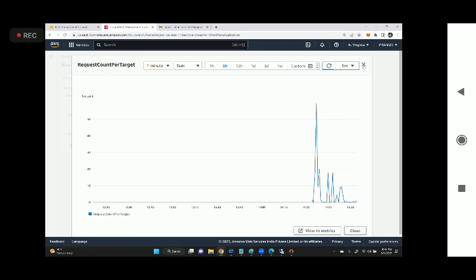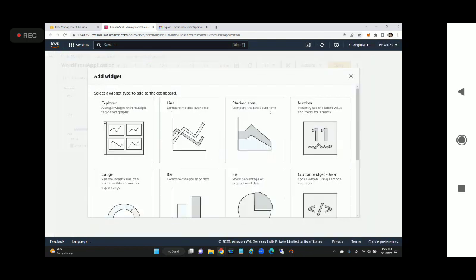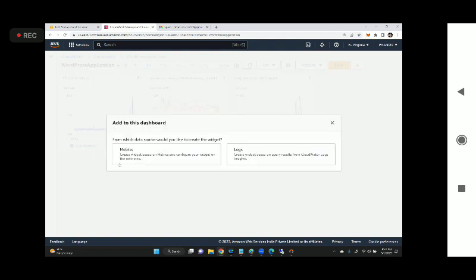Instead of a target group, you can select load balancer related metrics also. In the same way, go to the line metrics.